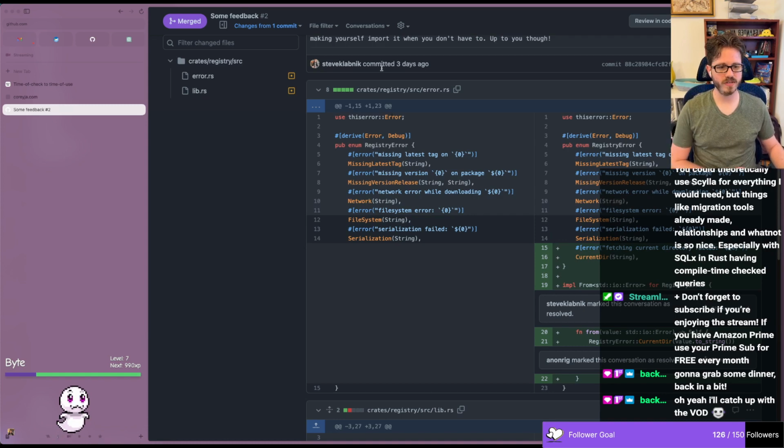And so what Steve does here is just adds a new variant to this enum, a new variant called current directory that has the string of the directory we tried to use. And its error message says fetching current directory failed, and then prints out the string. And this is using the this error derive.